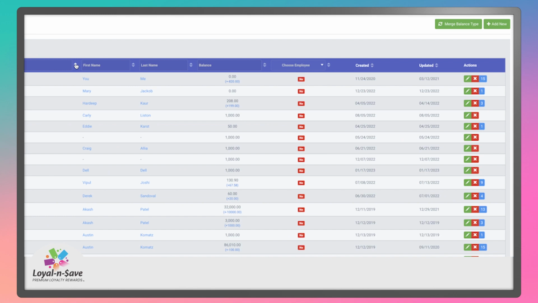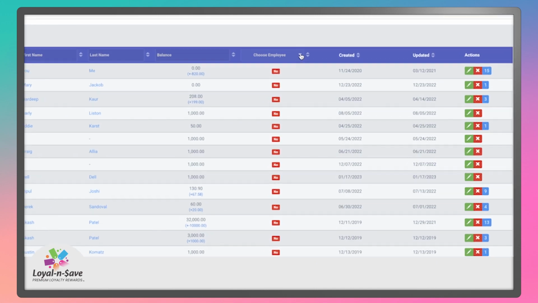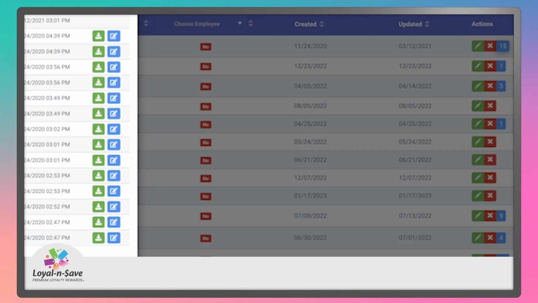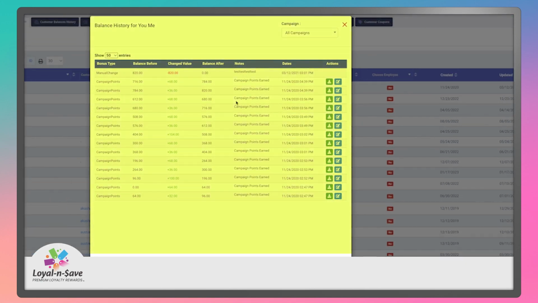You can also filter out by balance amount or by clicking on the Choose Employee drop-down menus and selecting Yes or No. You can sort by created date as well as last updated date. Under the actions, we see 3 different options: the green Modify button, red Remove button, and the blue Balance History button. This will bring up the entire balance history for the customer.